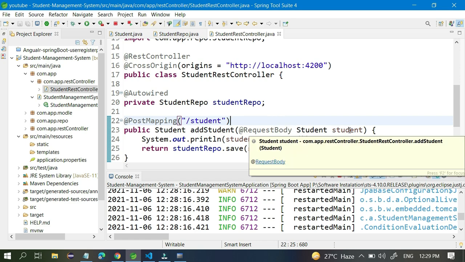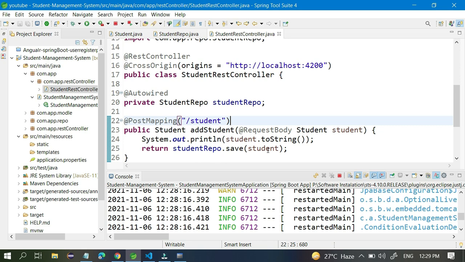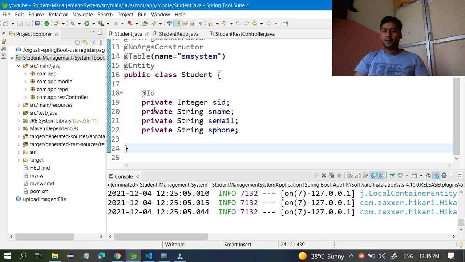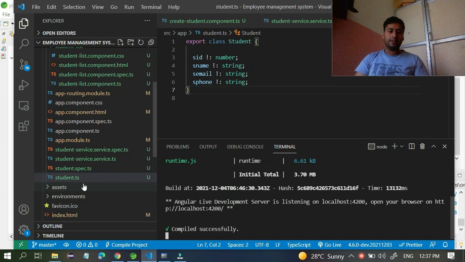Okay, so as of now I think it's fine. It's a REST controller. So just before, I got clarity on why we are facing this issue. The issue is, for example, in Angular we have a model class, Student.ts, having some variables: sid, sname, semail, and phone number. So we are sending this object exactly to the server.